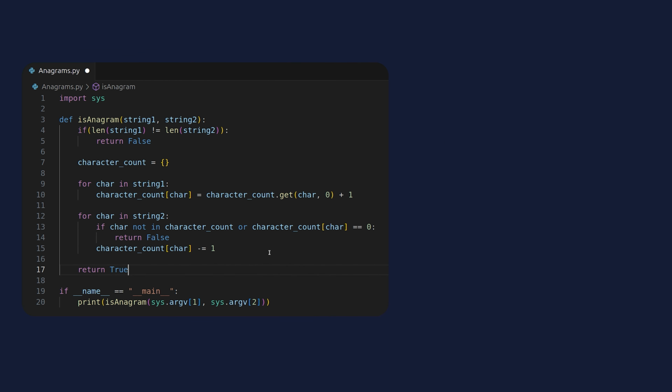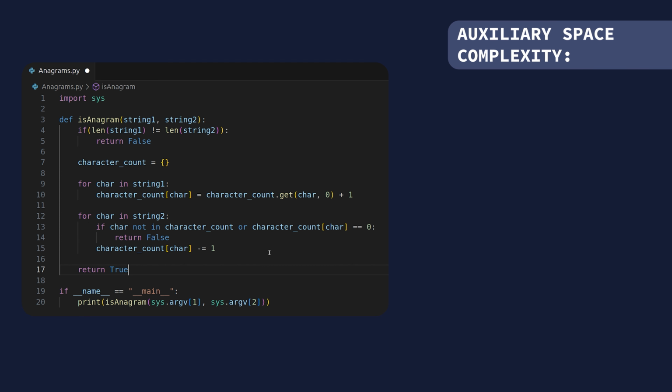Let's analyse the complexity of this solution. Regarding auxiliary space, the only variable we declare is our hash map. Typically, hash maps have a space complexity of O of n, as the keys can grow linearly.